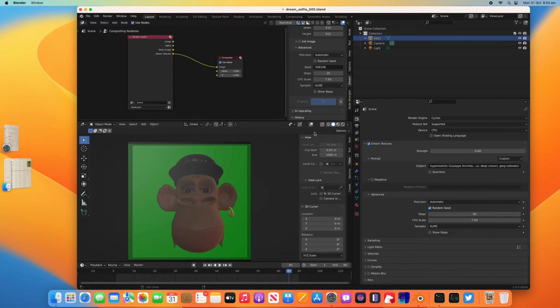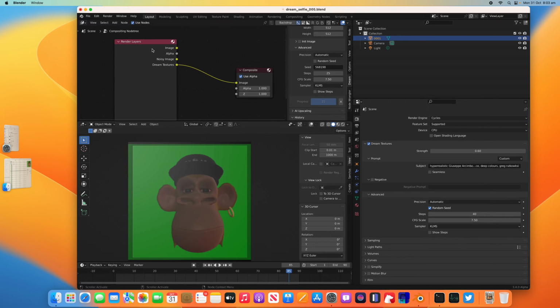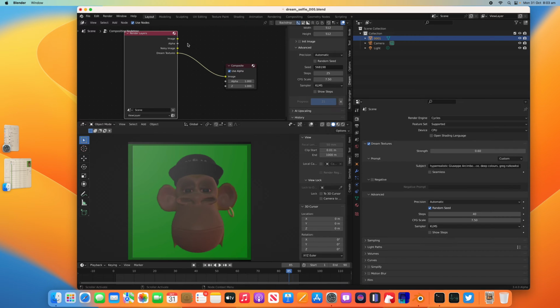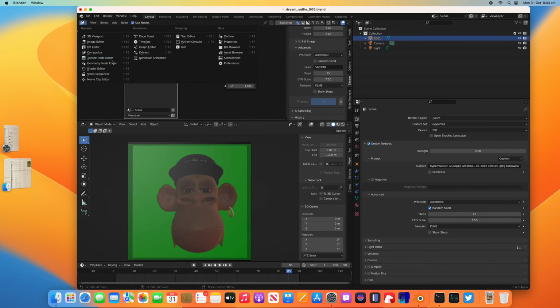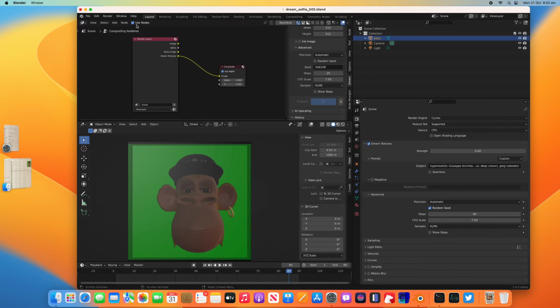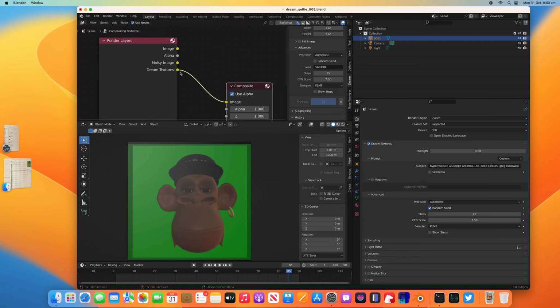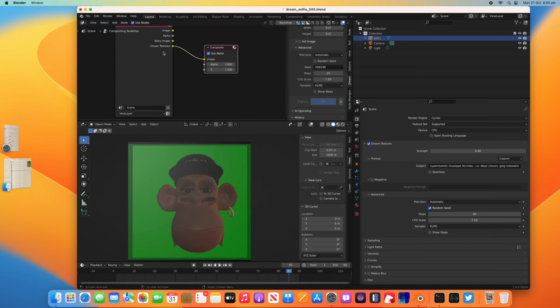So the setup, after you turn on Dream Texture, what's going to happen is after you do a quick render, if you go to the compositor nodes and enable nodes, under render layers you will see Dream Texture that you can plug into the composite. Okay, so you can render an animation.